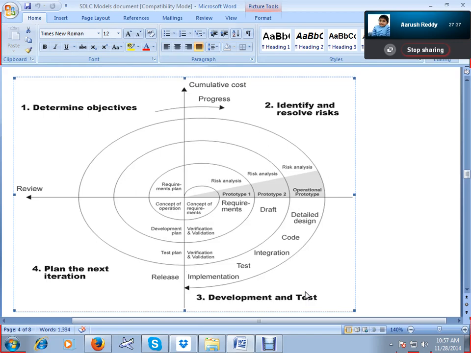Now, what is happening here is your customer is able to see the product soon. See, we are releasing each and every spiral. After every spiral, customer can start using the application. Yes, module by module we are going to release it. So once the application is released to the customer, they will give the feedback.